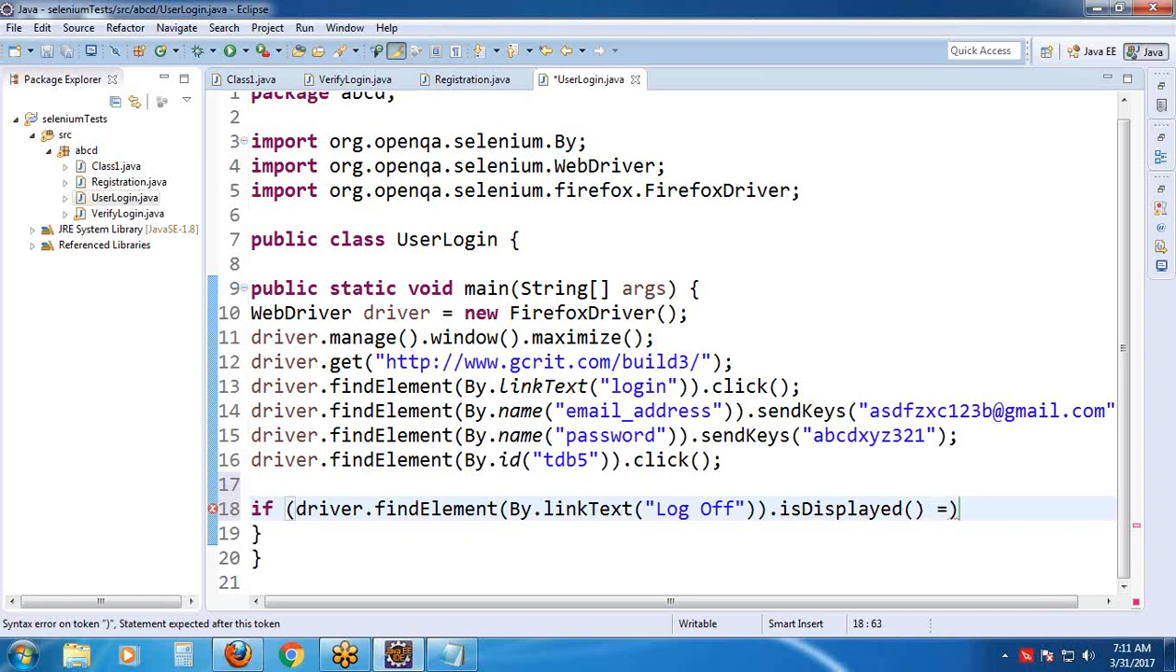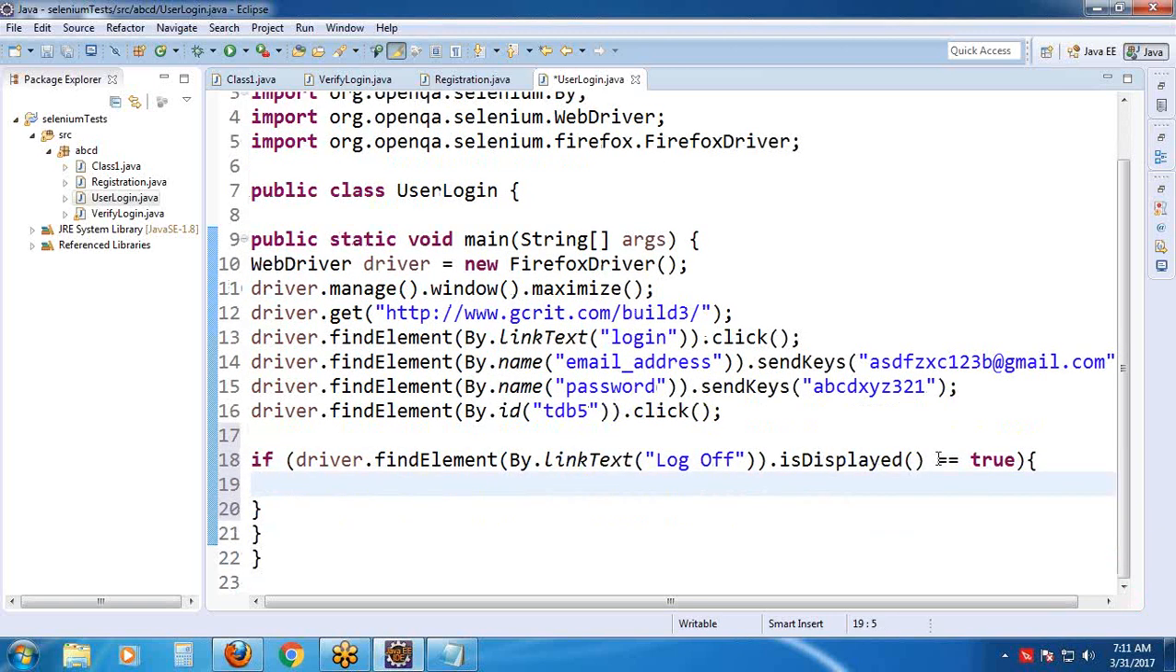Otherwise, you can write like this: equal to true, then open curly braces. But if you want to check false status, if your expected is false, then write equal to false. If your expected is true, no need to write. Why? It is default.